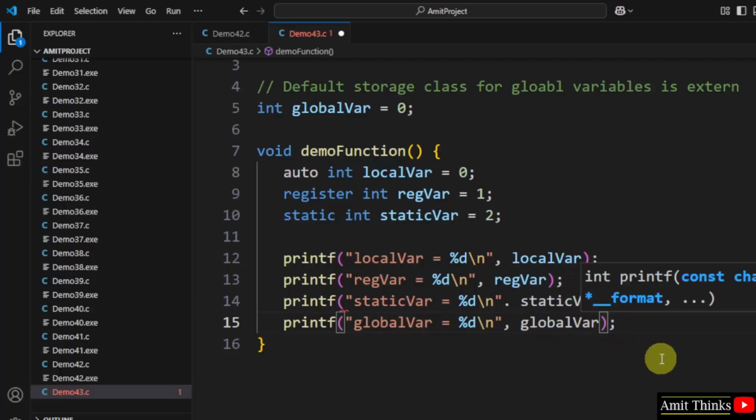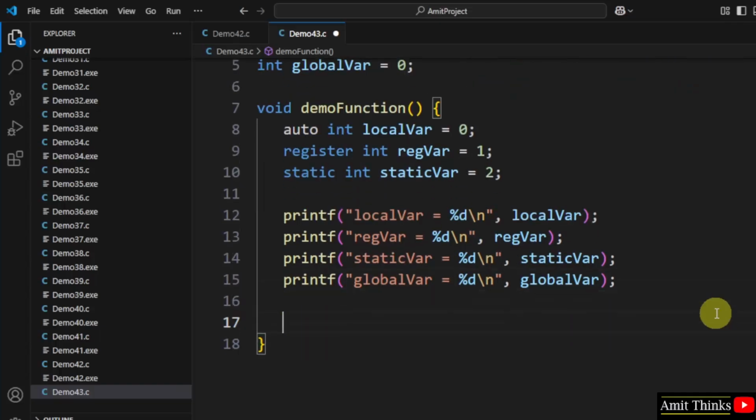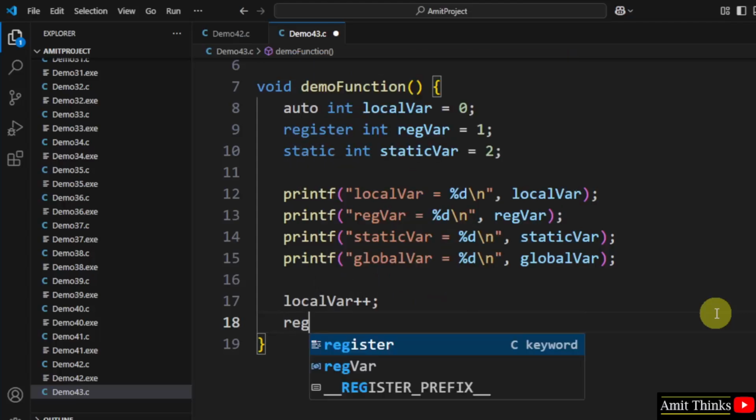So we have printed all four of them. Now it looks fine. We will now increment them one by one to understand the concept.